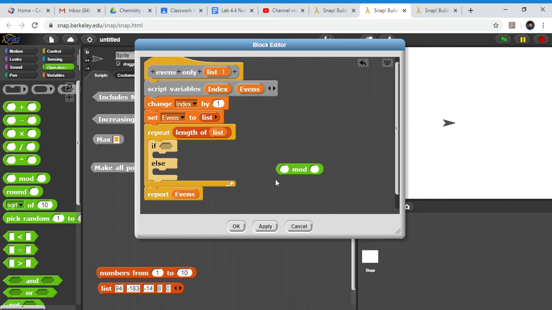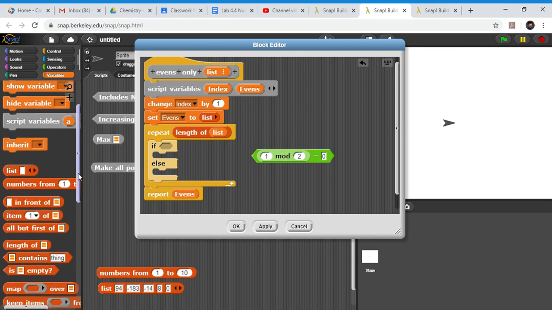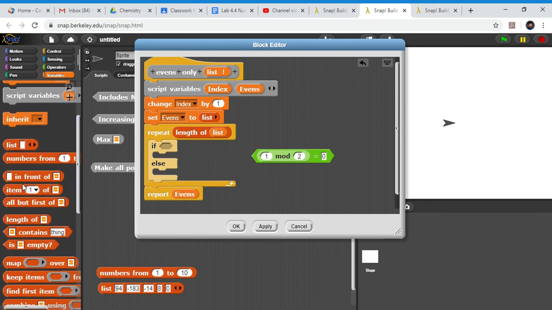So mod 2 equals 0. So any number that's even, mod 2 should equal 0. Let's see, if I put in a 2 here, 2 mod 2, there shouldn't be a remainder, it should be true. 1 mod 2, there should be a remainder, it's going to be false. Okay, so it has to do with remainders, we're not getting into decimals on that. So in this case, we're looking for item index of list mod 2 equals 0. That means it's even.